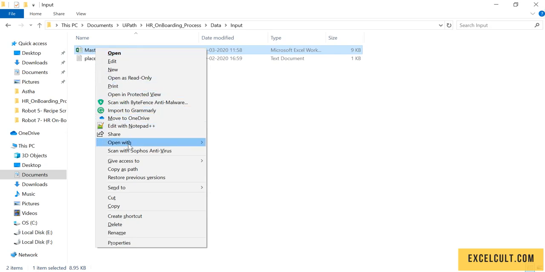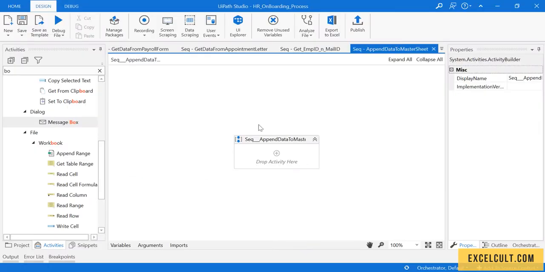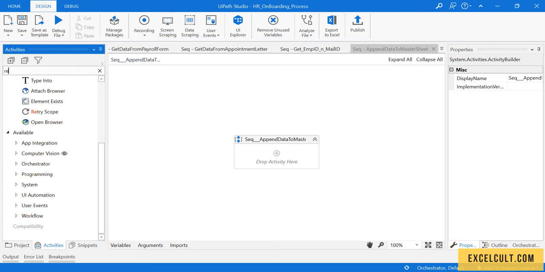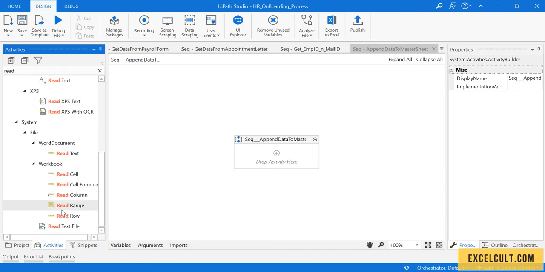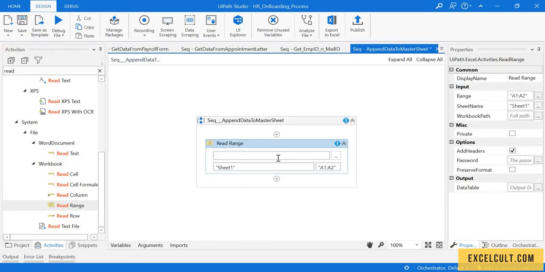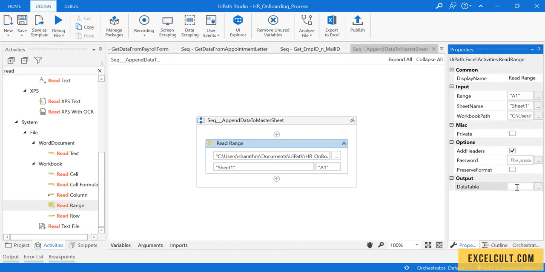To do that, just copy the path of it and then go back to this particular XAML, then use the read range activity, which is available under workbook. Here just paste the path of it, and the sheet name is Sheet1, range is just mention A1, and it will include the headers. There's no password to it, and let's save this data table into one variable called dt master.